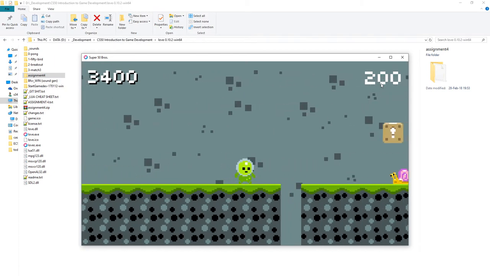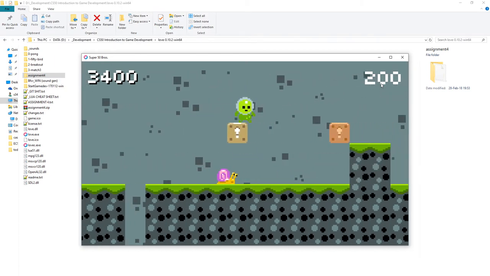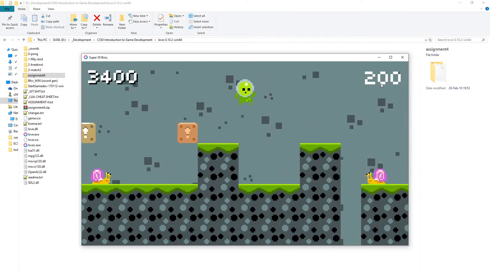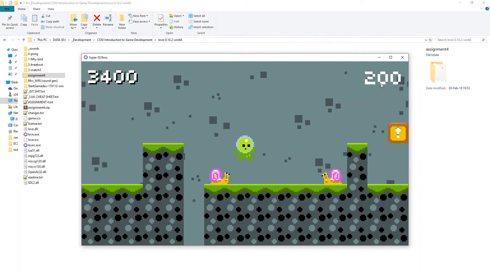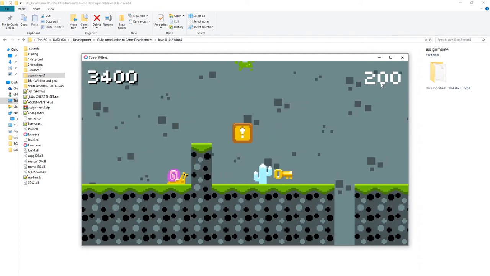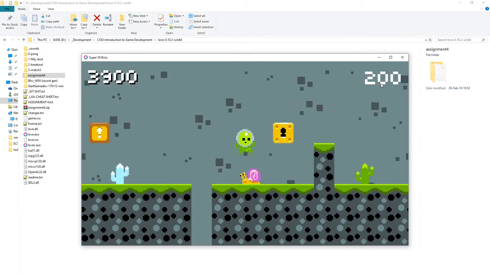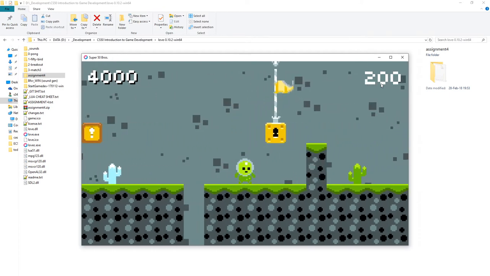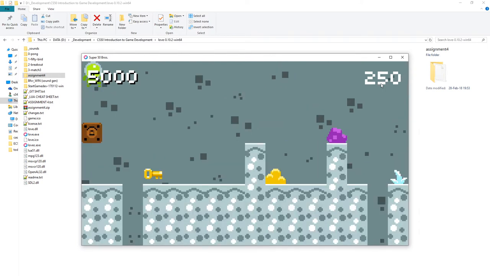And with a longer level the key will be randomly placed throughout the level. There it is. So it's a bit longer to get to. Here's the lockbox. So watch the 200 increment. There you go, 250 now. So that's the gist of how the game works.